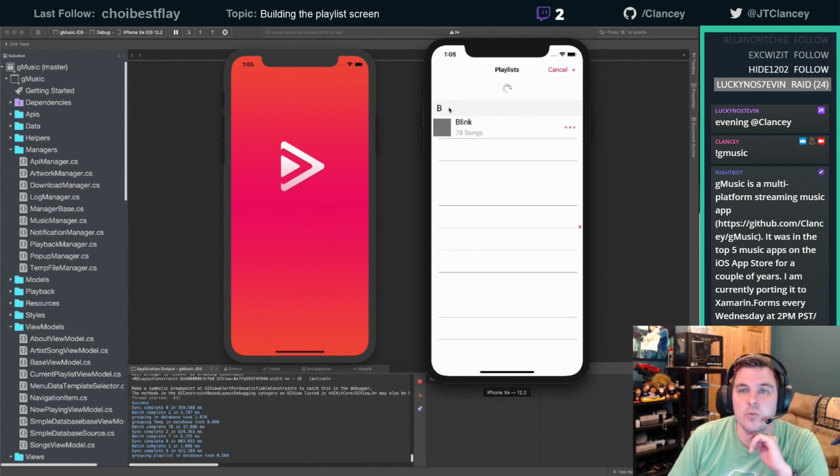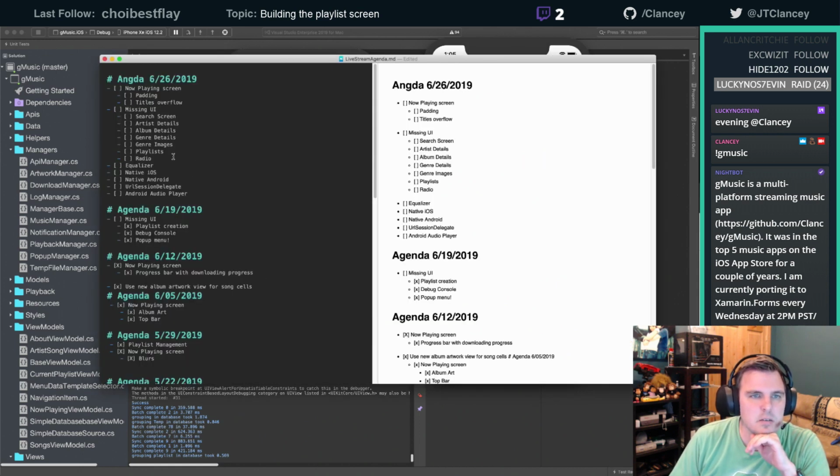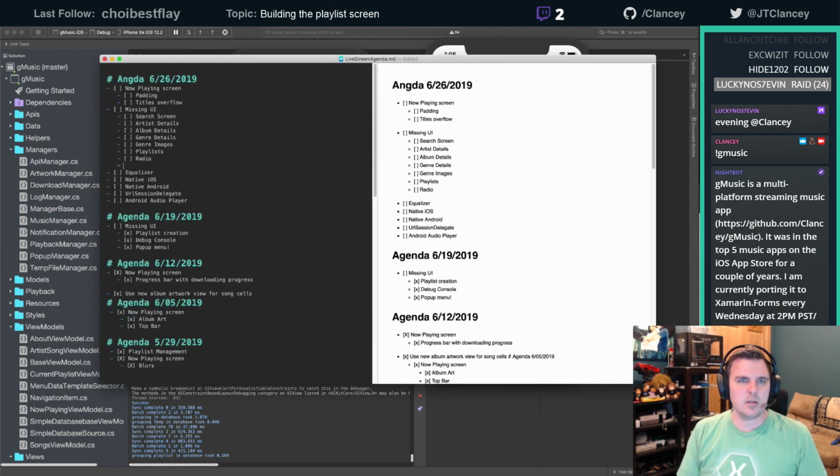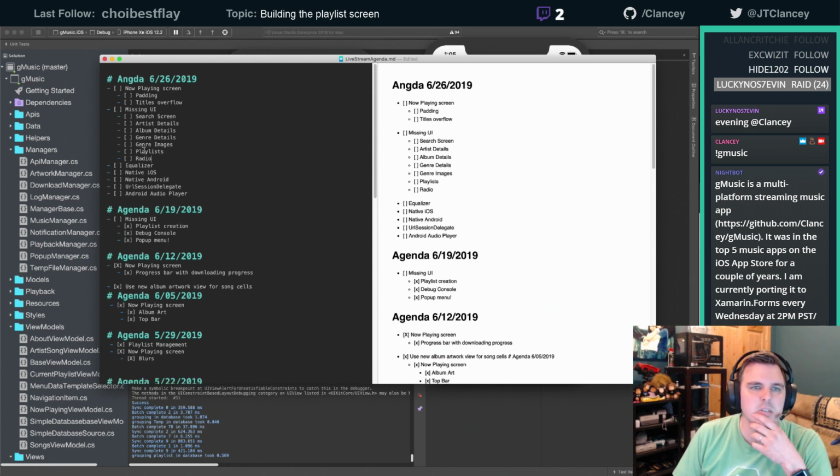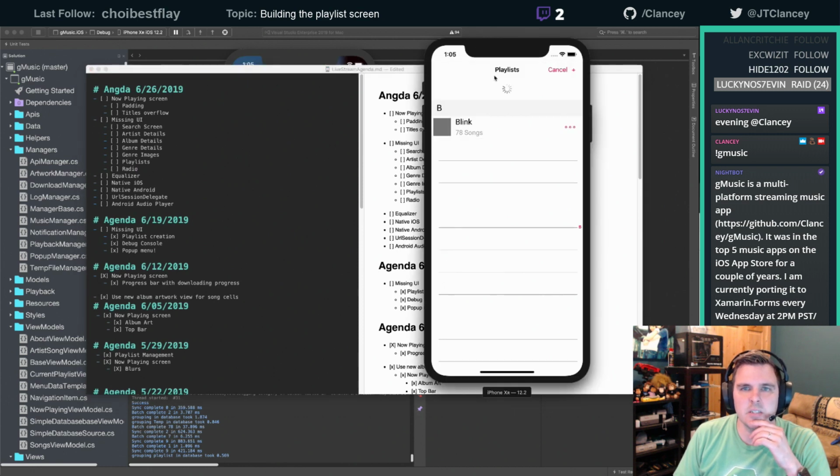Also, playlists don't show artwork yet. Do I have that listed there? Missing UI. Oh yeah, we have genre images. Same thing. They use the same exact content as genre and a playlist. They work the same.